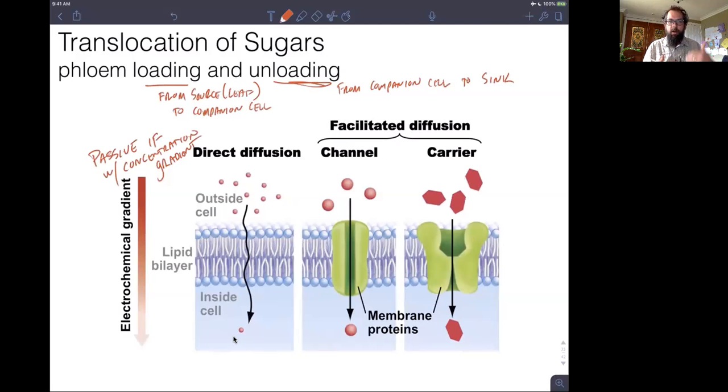And so this is along that concentration gradient. We've talked about this before. This is a passive way. If it can't go through the membrane, or there's no plasmodesmata right there for it to go through, then we need to have facilitated diffusion. This is still passive. Diffusion in general and facilitated diffusion are both passive, but facilitated diffusion moves these molecules via some transmembrane protein.